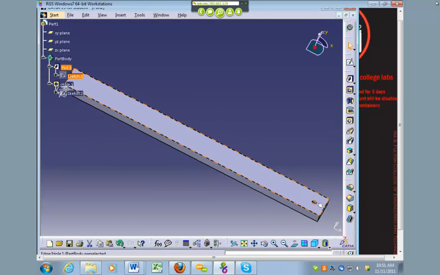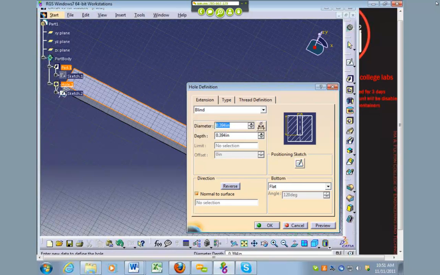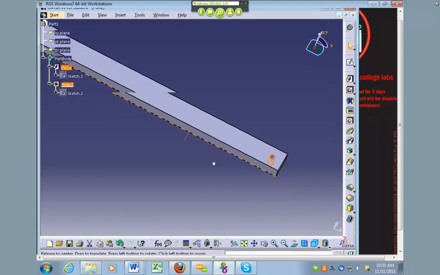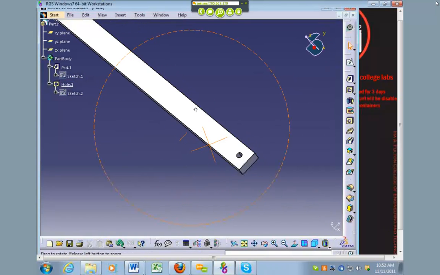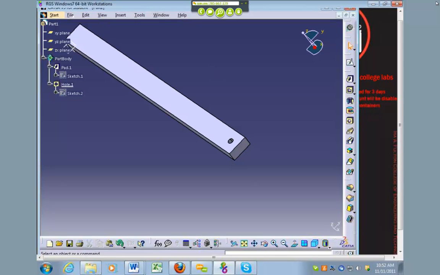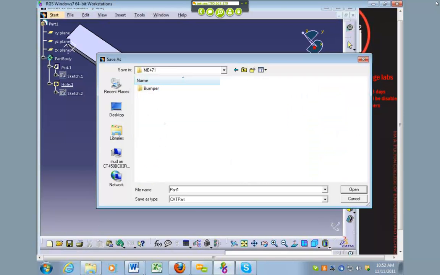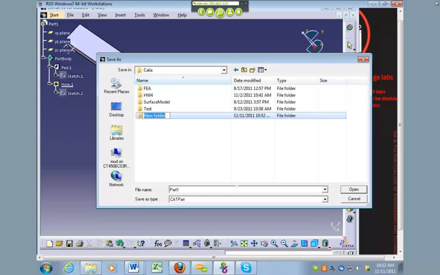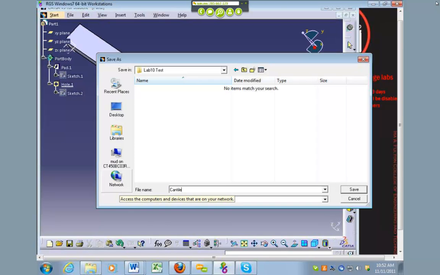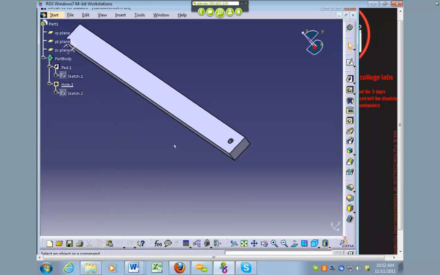Okay. Let's come down here to the hole. Let's make that 0.5. And we'll have the hole go all the way through. Okay, there we go. So we've got a hole there at the end. Fairly straightforward. We're going to go ahead and save this off. Just a 1/2 inch diameter hole, and I constrained it there 1 inch away from the edge and 1 inch from either side, so it's right in the middle of the beam.